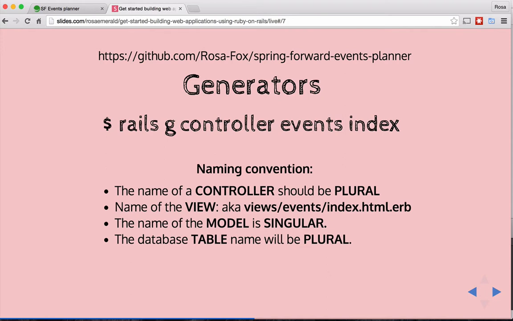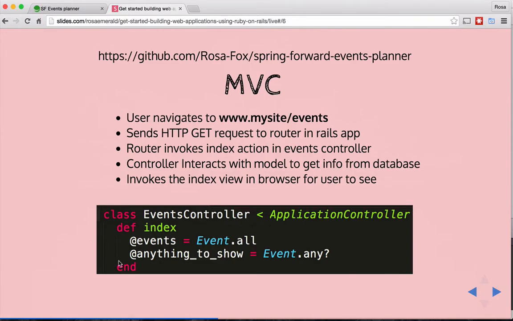But for now, we can run the command rails g, short for generate, controller events index, and this is going to create a controller called events with an index action. So it would look like this, but it would be empty.